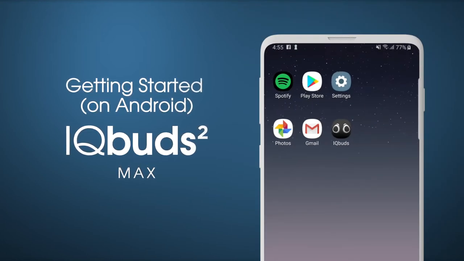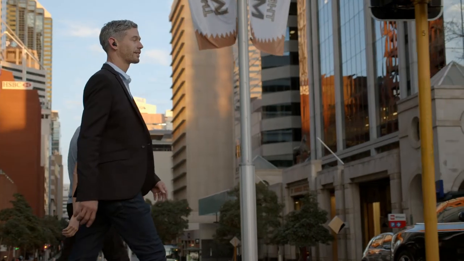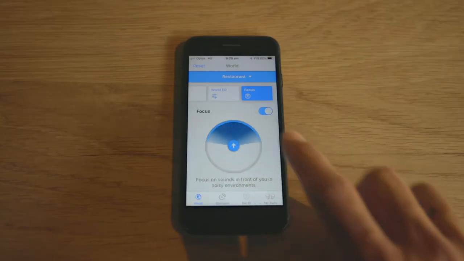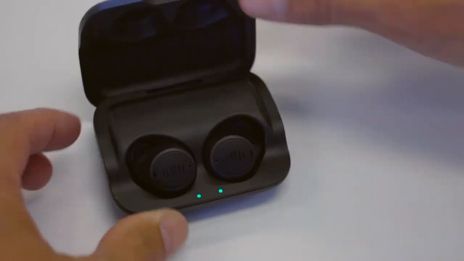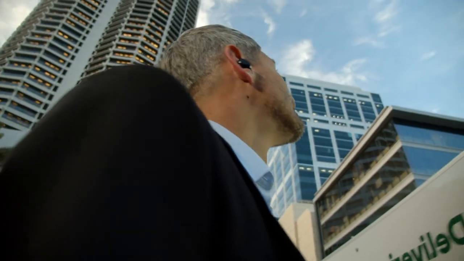Getting started with your new IQbuds is simple. IQbuds allow you to alter your soundscape in any situation. You can reduce background noise, amplify and focus on speech, or turn the world off completely. The world-class sound fidelity is perfect for enjoying music, taking hands-free calls, connecting to voice assistants, and much more.